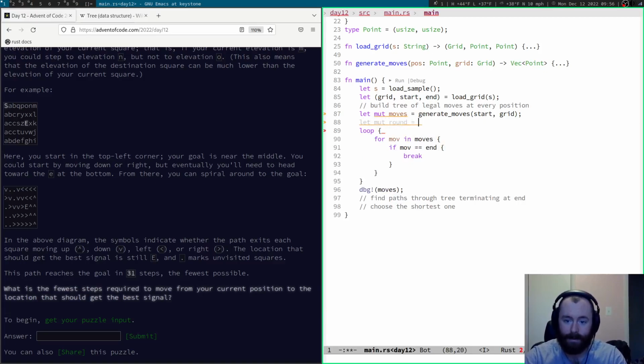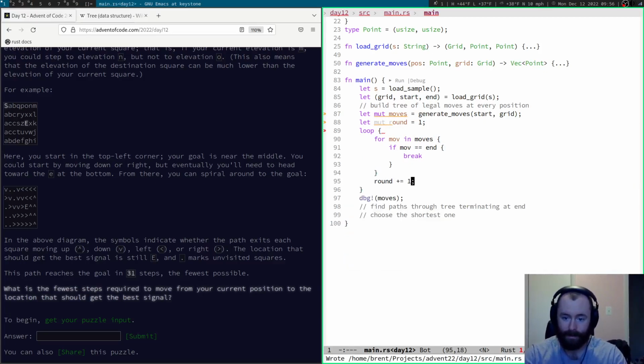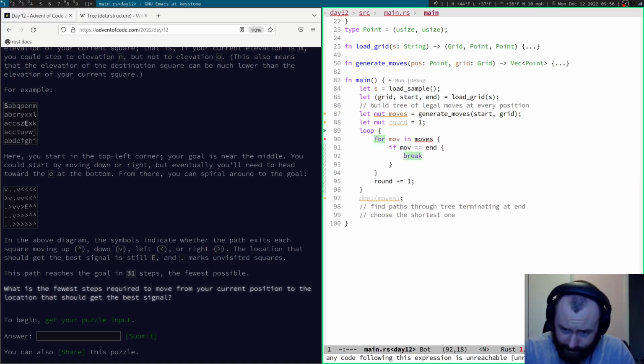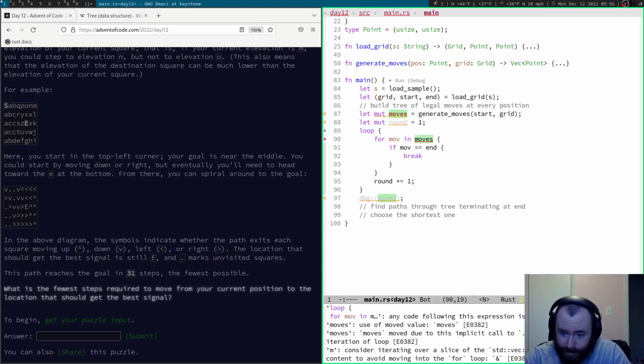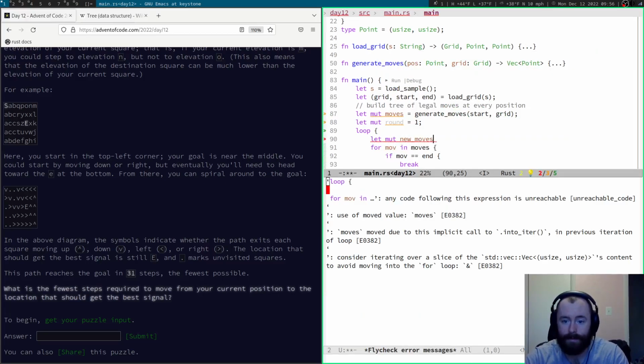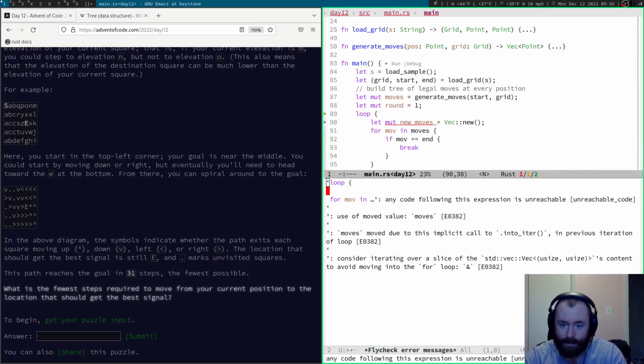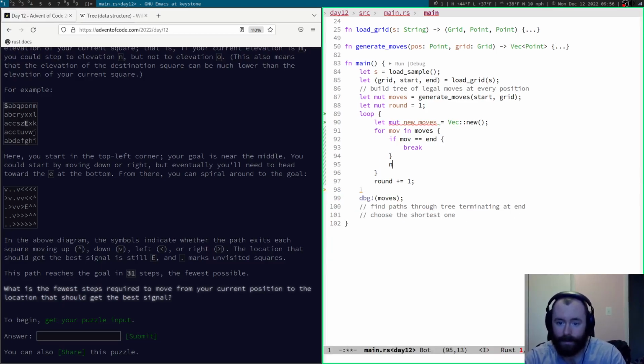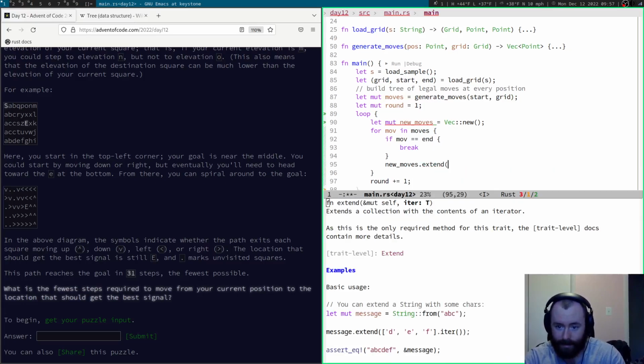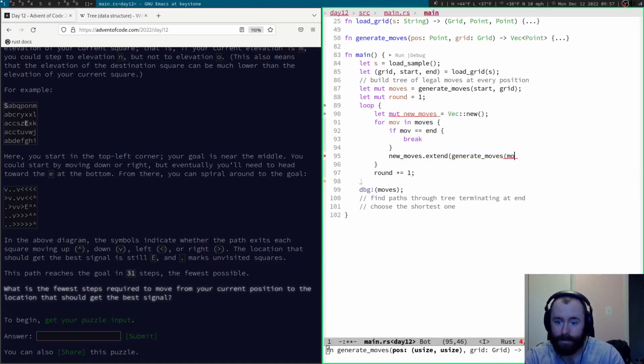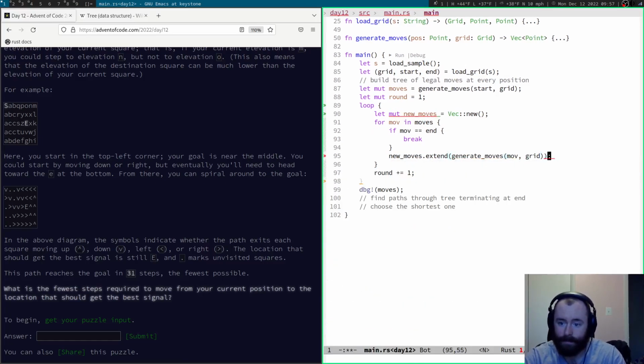Let's just do let mut round equals 1. Round plus equals 1. For move in moves.into_iter. We're just going to set moves. Yeah, for move in moves. Let new moves equal Vec::new. And yeah, okay, so we didn't end. So we're going to take new moves dot extend generate moves, move, grid. And this should also be mutable.